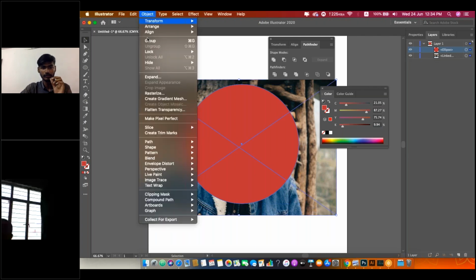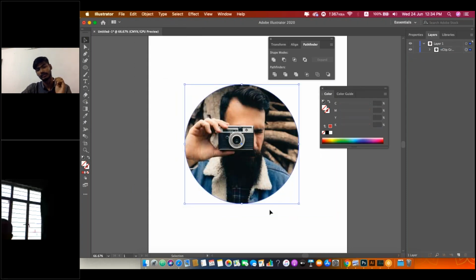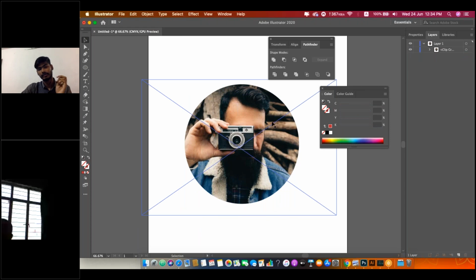Go to Object, Clipping Mask, then Make. See how it clips. So these are all the things you can do in Illustrator. This is same as Photoshop, but here, if you create a design in Illustrator, you'll be able to resize it to any size you say. But in Photoshop, you are restricted to one size. If you want to go beyond that, the picture will get pixelated.